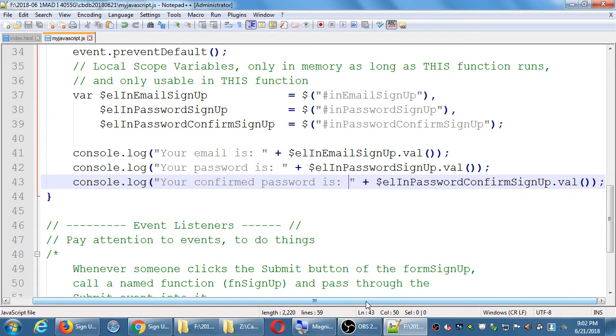You guys have a question? So we don't put anything in the value after the val. Nothing goes in here because this is reading the value. We can use it to set the value, but right now we're using it to read the value.